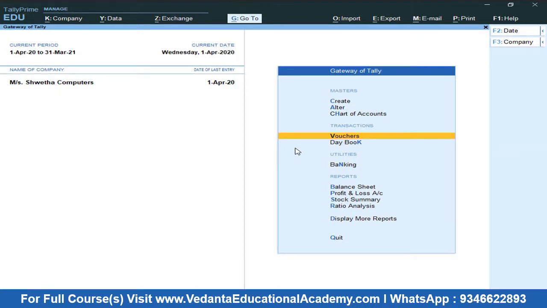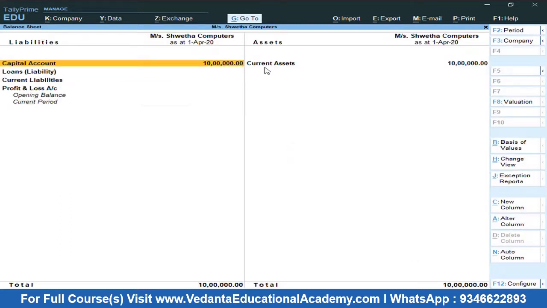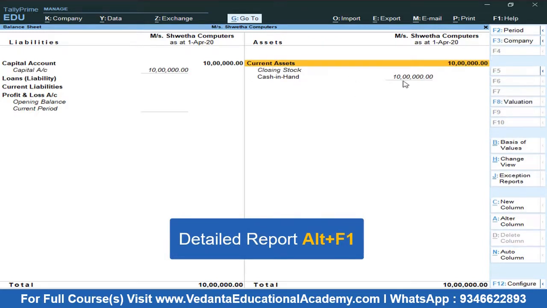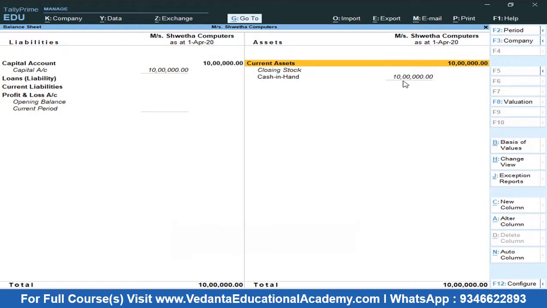Who deposited? Shweta Computers. In whose SBI account? In Shweta Computers' bank account. So here the company is going to deposit in the company's bank account, so there is no loss and no gain. Before depositing cash in the bank, what is the balance, what are the current assets of the company? Total 10 lakhs. If you press Alt+F1 for the detailed report, these 10 lakhs are available in the form of cash only. So what are the total company assets? 10 lakhs, and the availability is also cash, right?